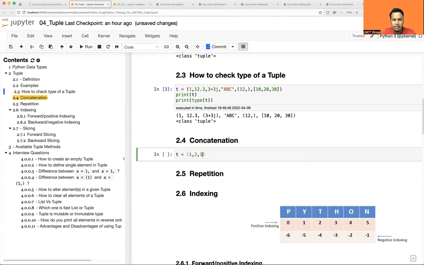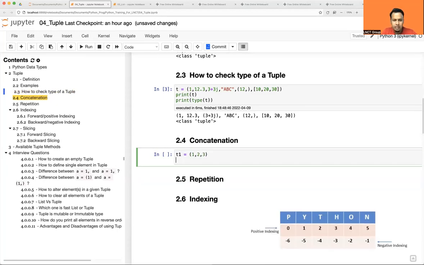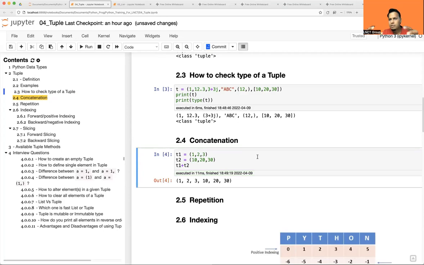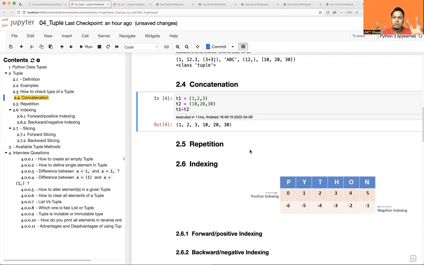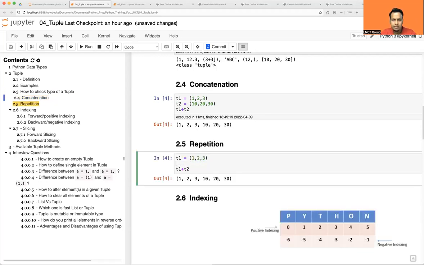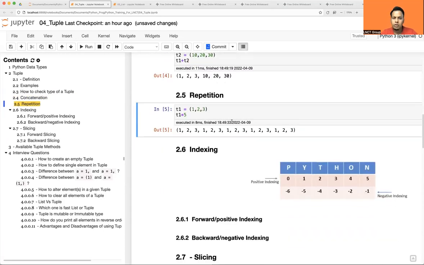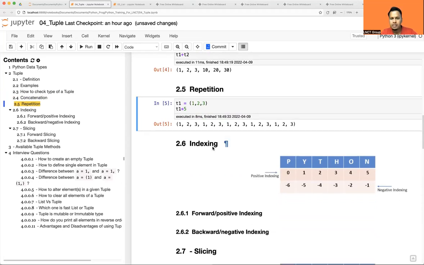I'm not going to talk more, but I'll just define, let's say T1. Those who joined recently, it can be repetition for others. That's okay. Okay, so if I use T1 plus T2, it is going to add both elements together. Not mathematically, basically concatenating together and creating a new tuple. Okay, if I do repetition, then what will happen? T1 star, let's say 5. It is going to make a new tuple and add all the elements of the original tuple. That's your repetition.